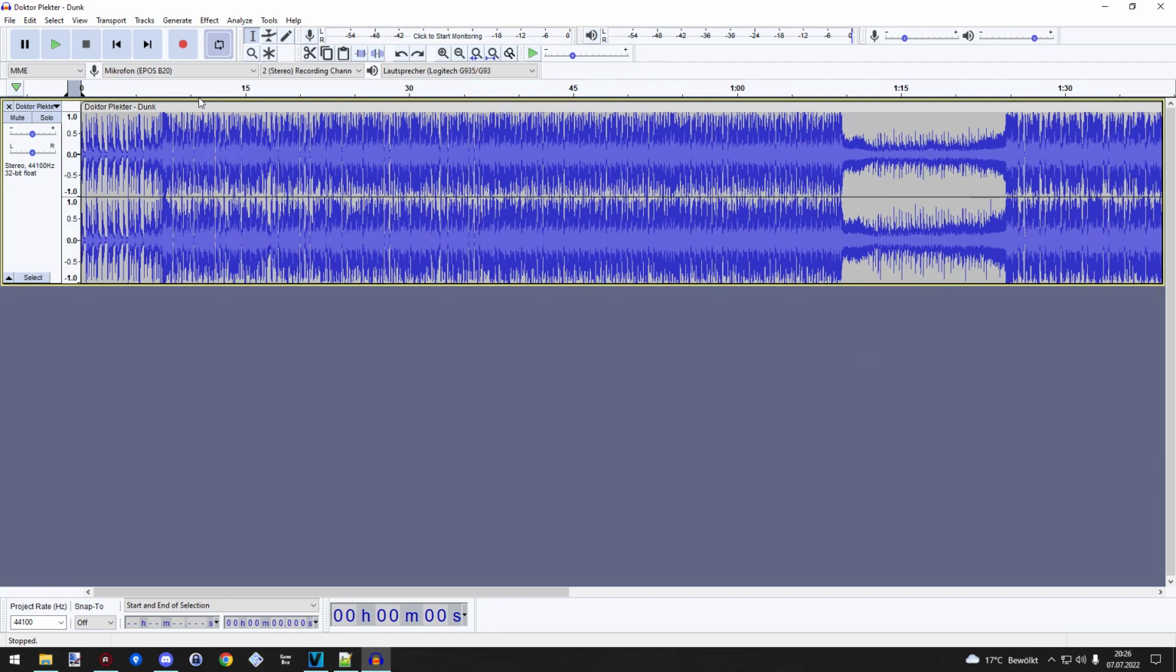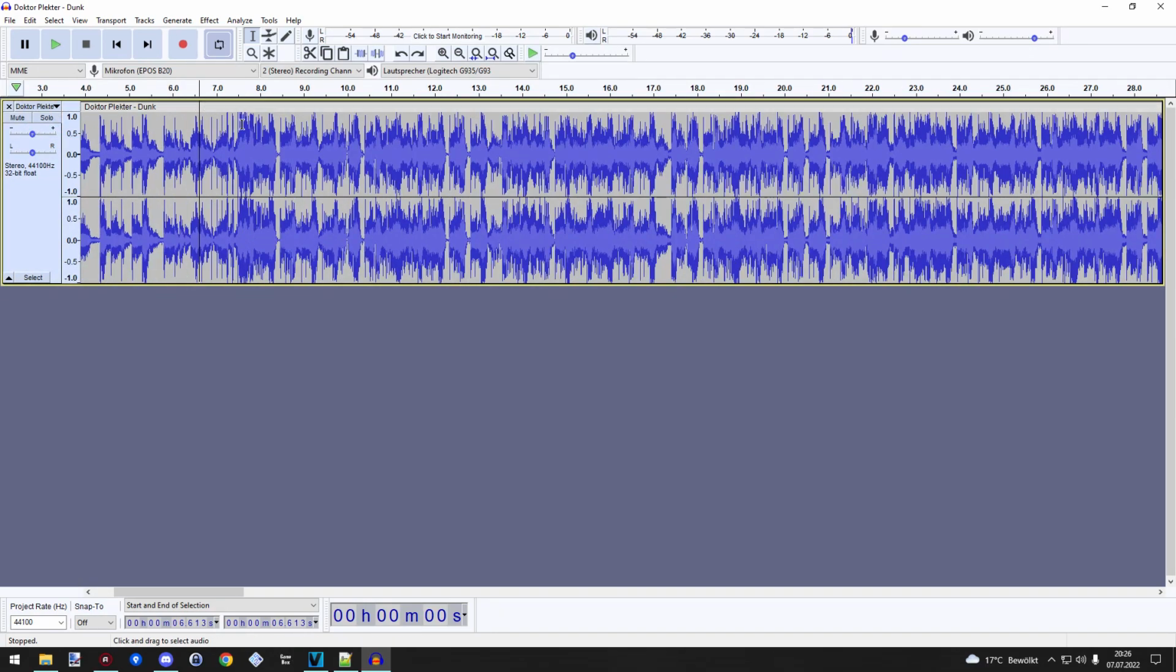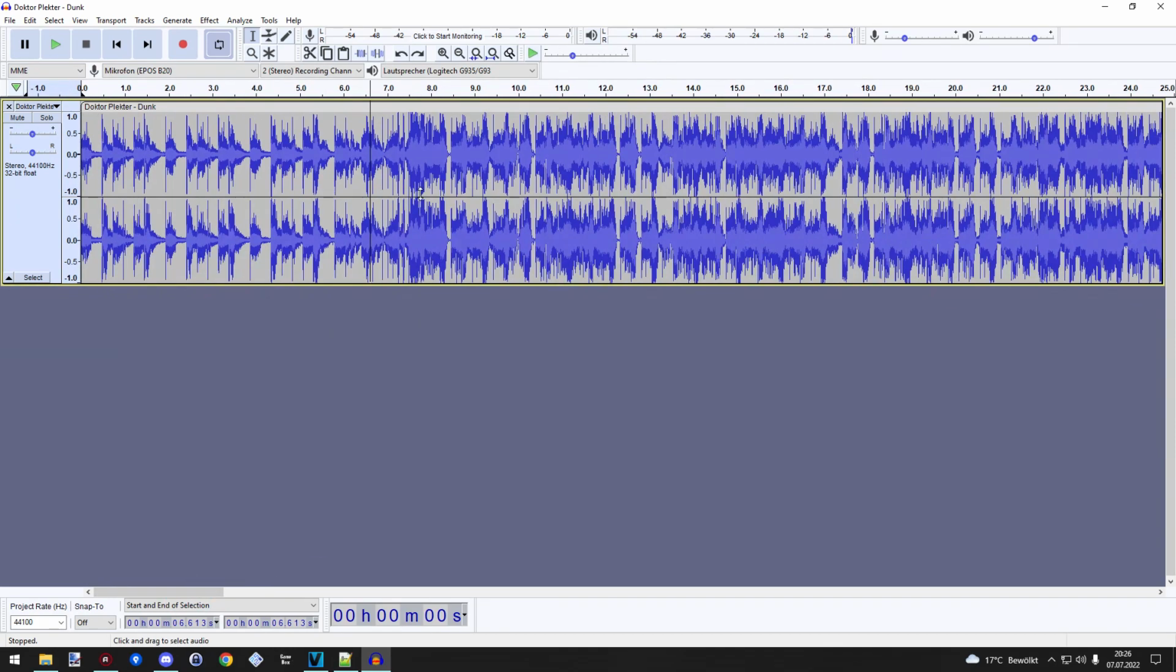And we are looking for loops and transition bits. So right here at the beginning, if I play this, we have some kind of an intro to the song. So I'm going to click here. And after that intro, it's going to go into the first loop of the song.